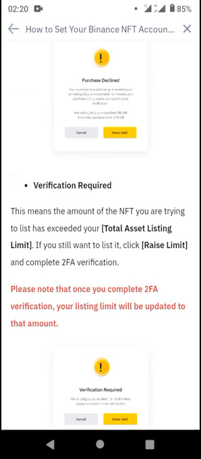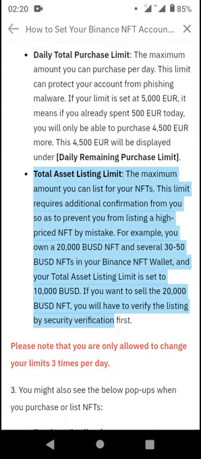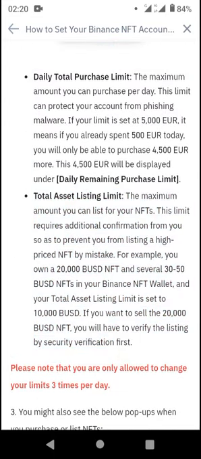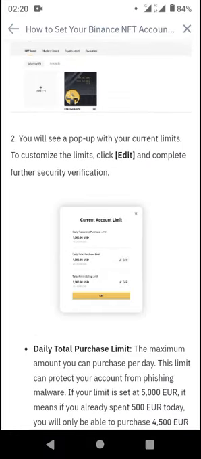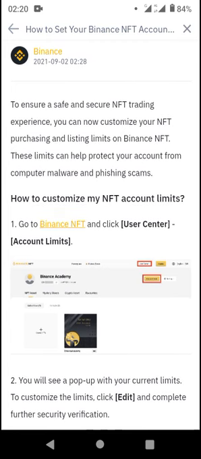You want to take note of these two-factor verification methods and utilize these principles in setting account limits on your NFT in your user account, in cases where you might have malware or phishing scams or your computer breach. So those are some of the things you want to take note of.